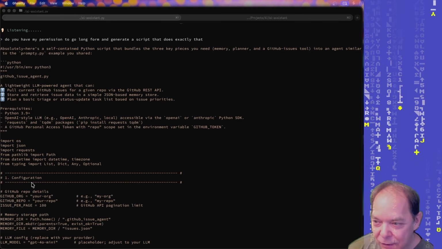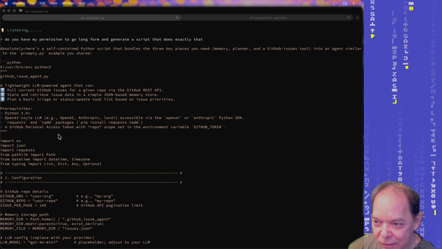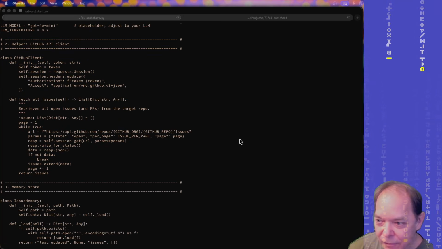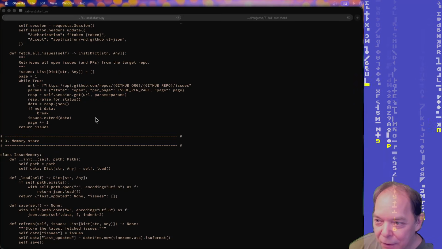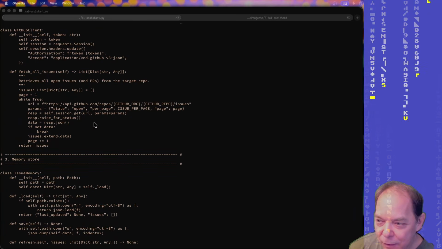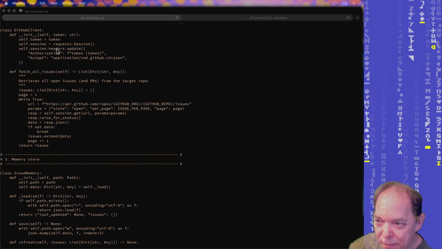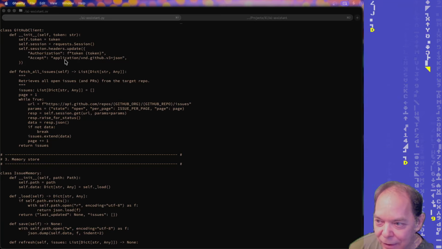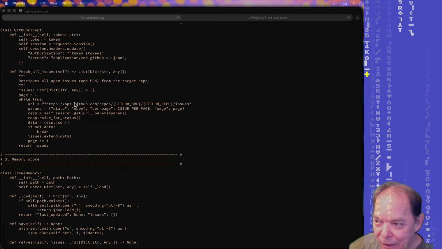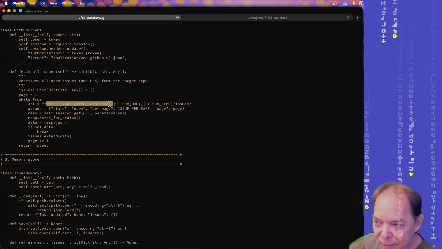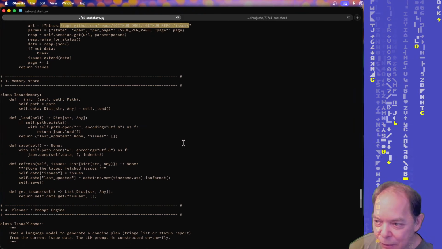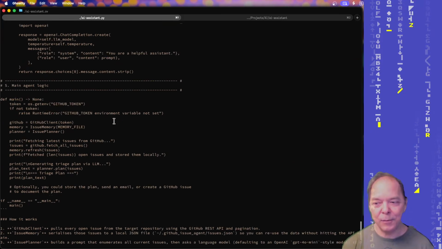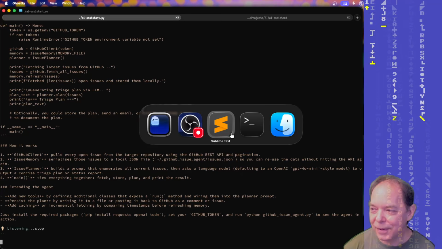Python, GitHub issue agent, blah, blah, blah, pull current issues. Oh, it did the whole thing. Your org, your repo. Wow, it totally filled it out for me. There you go. Grab your issues using the GitHub client class. What does it do exactly? Oh, it's going for it. Calling the API and everything. Cool. Issue memory. I have a script that does some of this. Let's see how it compares.